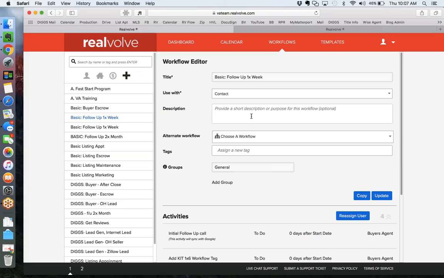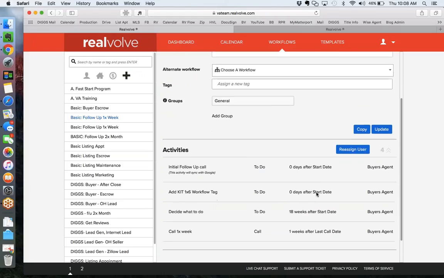Okay, description if you need it, what you're using the workflow for. Alternative workflow. Let's say that you're using this as a contact with a follow-up one time a week, and at some point this is going to be a live buyer and you have a buyer workflow. You could choose that workflow as your alternate so that when you stop the follow-up one time a week, the buyer workflow would automatically be an option to launch. And then tags and groups, we're not going to get into in this basic workflow workshop.